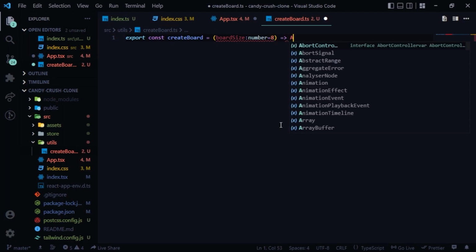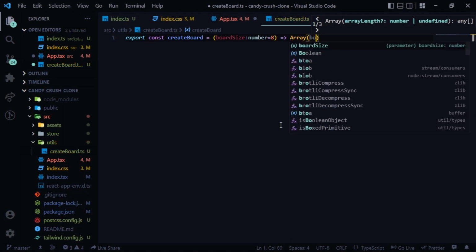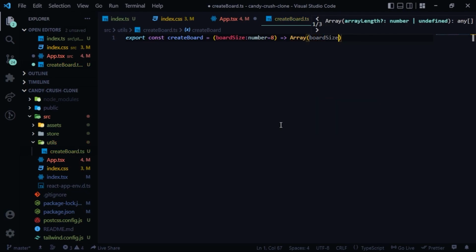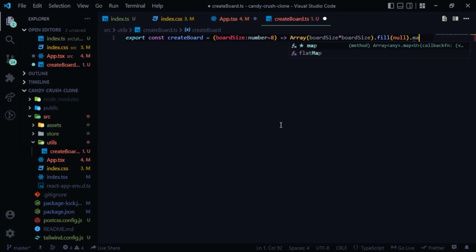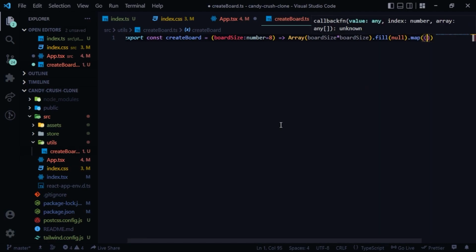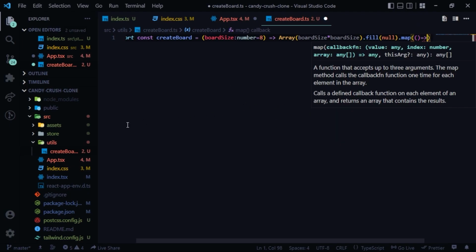And we'll create a new array of boardSize squared. So if we have given the number 8, then the elements inside the array would be 64, because we are creating an 8 by 8 board. And then we'll fill this with null, and then we'll map this and we'll have the candies inside it.